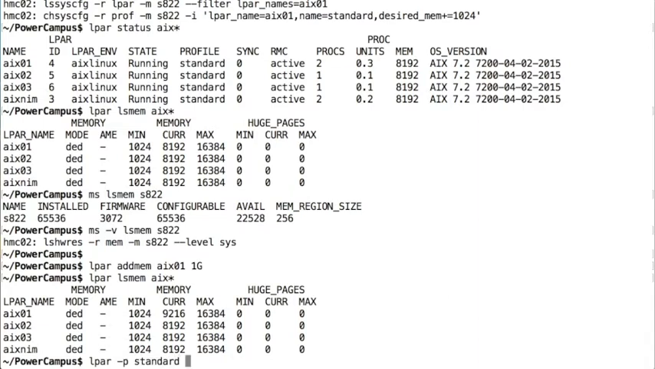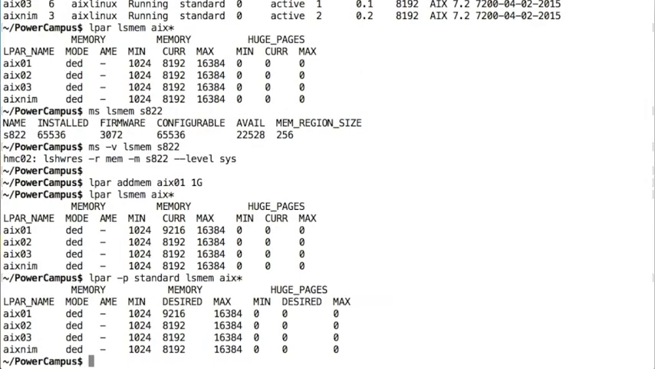And if you are interested, you can also have a look at the profile by running LPAR -p, name of the profile, which is standard in my case, and then simply lsmem and one or more LPARs again, and then you can see the values from this profile. And as I told you, the profile is automatically updated by the LPAR-Tool.